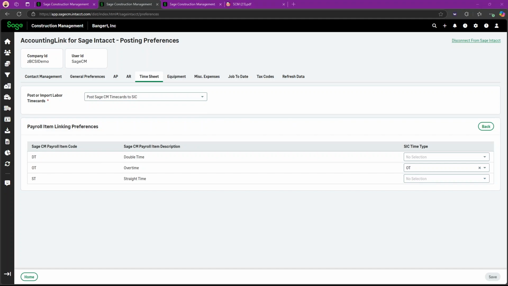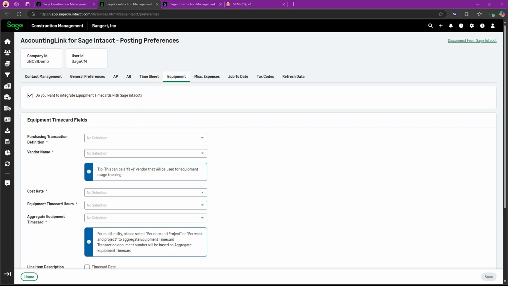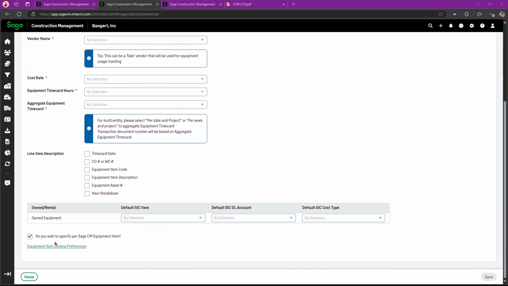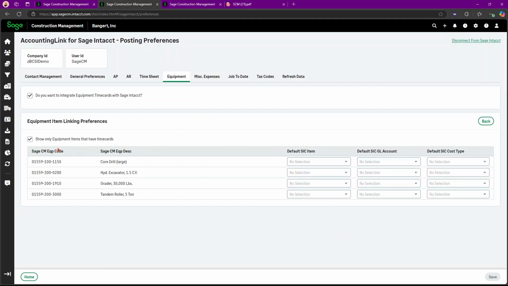And then on posting preferences, set property per equipment item. So now in your equipment tab in the posting preferences, a new checkbox has been added to allow showing only equipment items that have time cards. To do this, you're going to scroll down and click equipment item linking preferences. And then here you would select this checkbox, show only equipment items that have time cards.